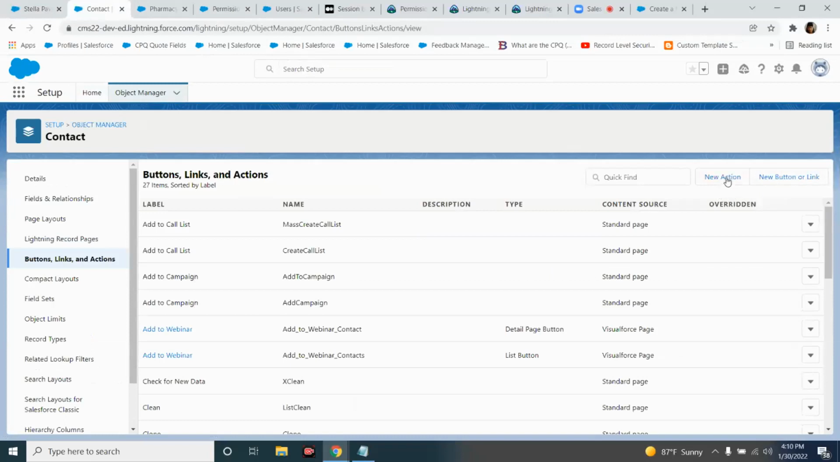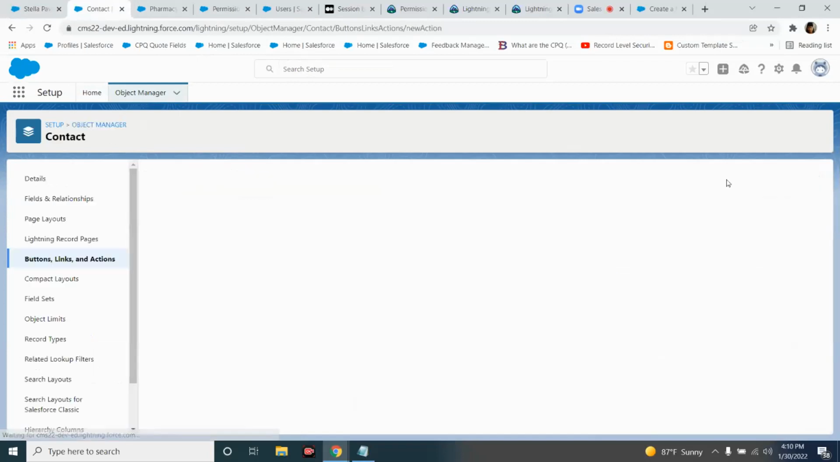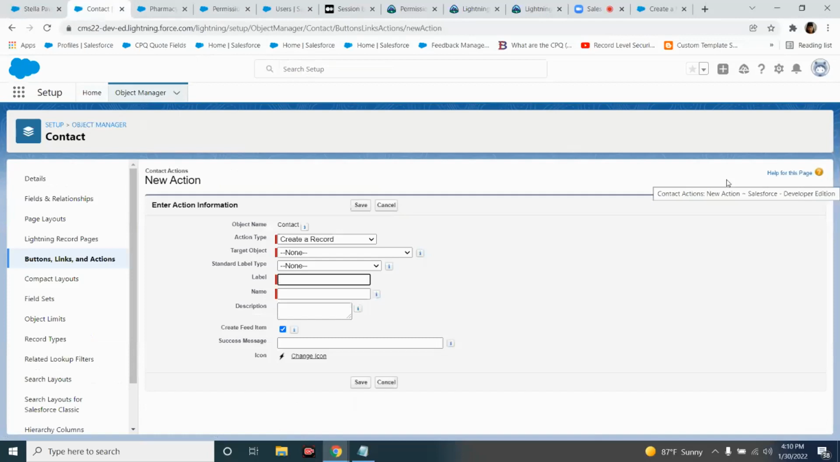There's another option called new action. Okay, this is something different than the button. I will click new action and tell you, here there are some options given by Salesforce, like action type. So in the exam they can ask you what are the action types available to create a new action. Okay, so they can give you these options and ask you to select which is not available, something like that. So you have to remember what the action types are, right?